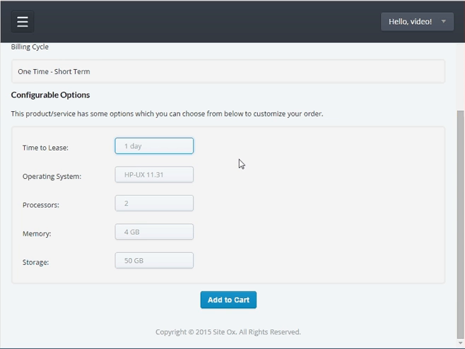The next option is the operating system version. From the pull-down menu, you can select HPUX 11.31 or 11.23. I will choose the default option of 11.31. You can also pick the number of processors that you want for your VM, the amount of memory that you want for your VM, and the amount of storage you want for your VM. Once you've finished selecting your configurable options, then press the Add to Cart button to add this order to your shopping cart.